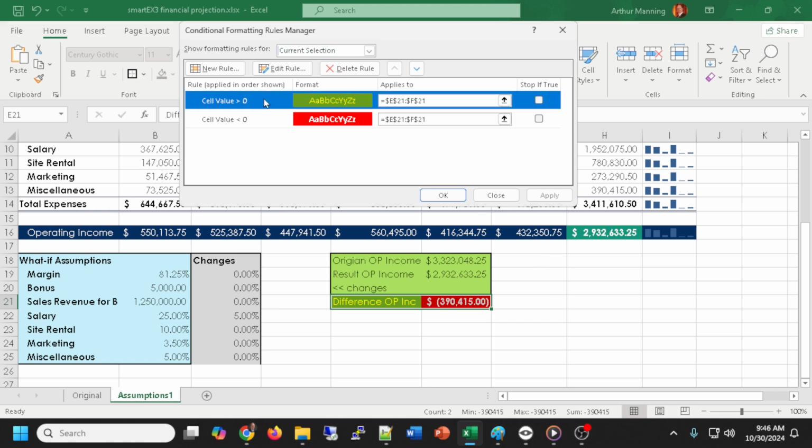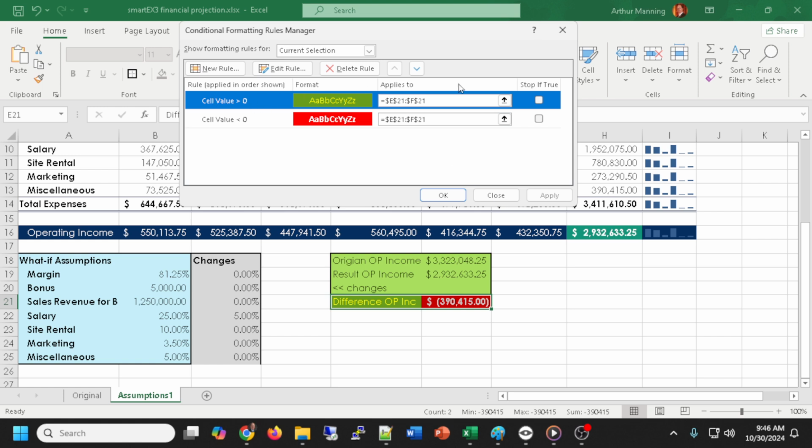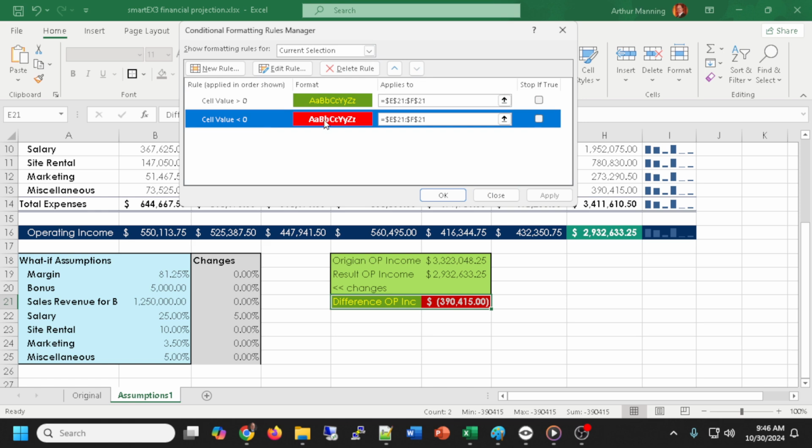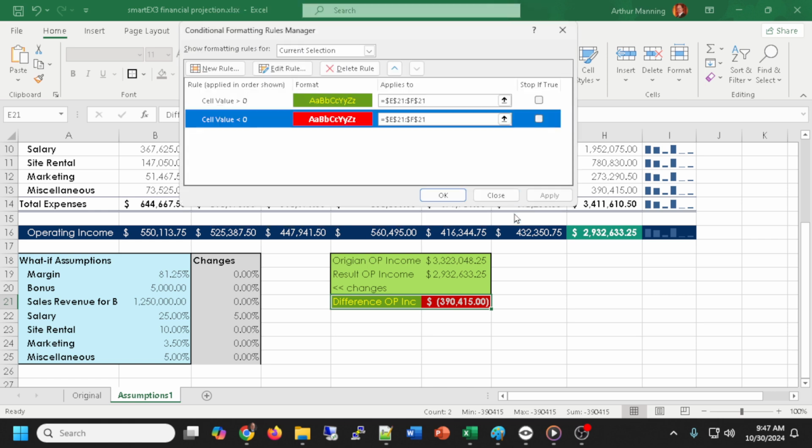I can always click on a rule and edit it in case it's wrong or I didn't like that formatting. You can always go back and edit or delete them and start over. You can delete your rules, or you can edit them either by double clicking or click and edit. And I can change the formatting or change the rule. Let's do that one more time just for practice.